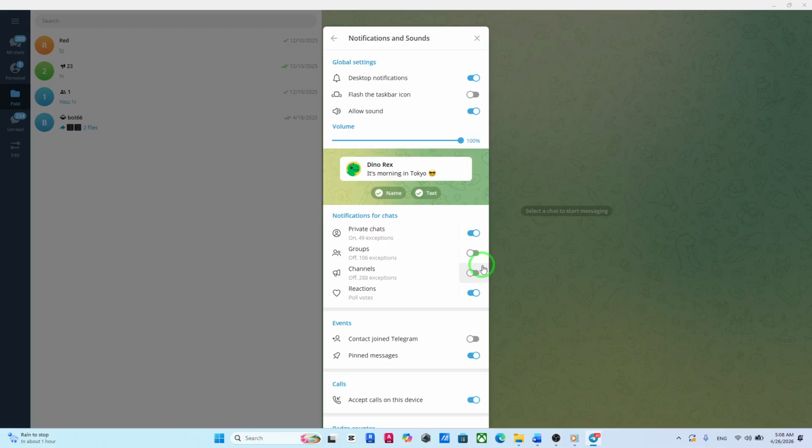Once you do this, Telegram will stop sending alerts when someone messages in a group. You'll still receive the messages silently, and you can check them whenever you want without interruption. Your private chats, on the other hand, will continue to notify you normally, so you won't miss any direct messages from important contacts.